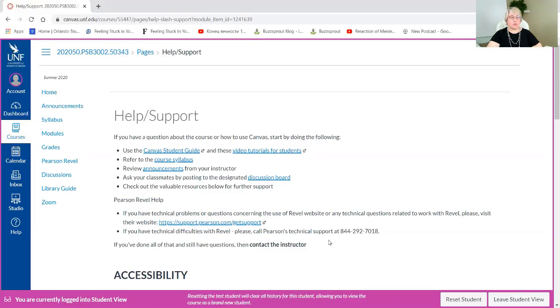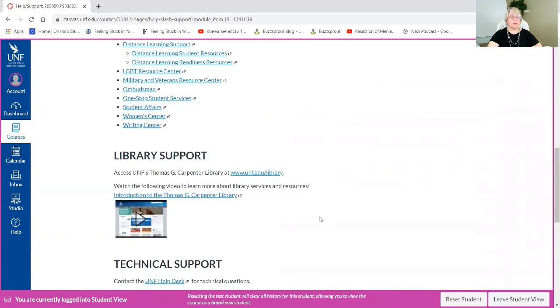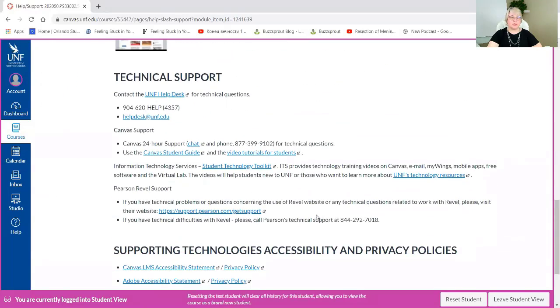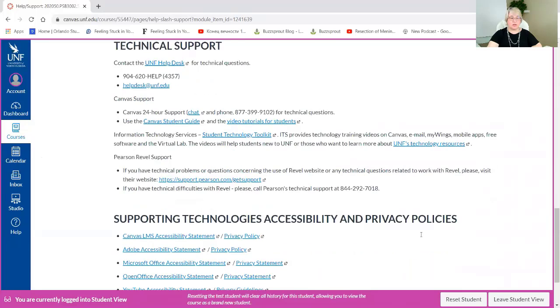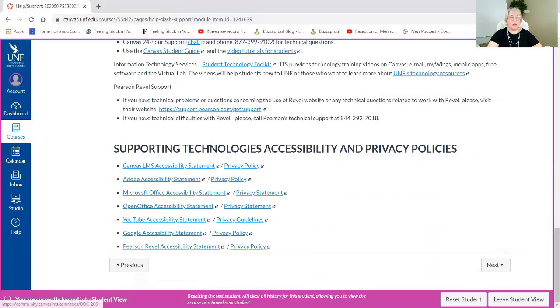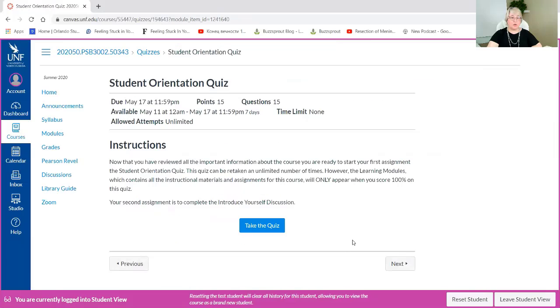I also want to point out that you will be working with the Pearson Revel, and all the support information is listed here as well. So you can find it here. Technical support for Pearson is listed as well, and supporting technologies, accessibility statement for Pearson is also listed here. Okay, and then this will take you to your first quiz.